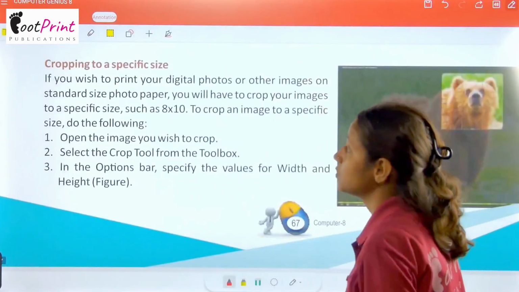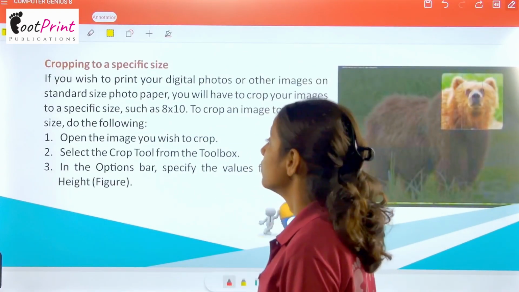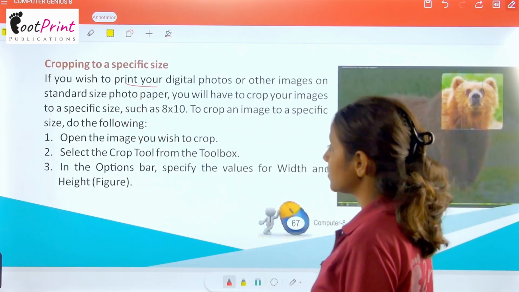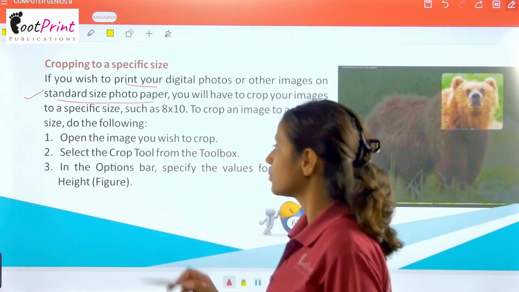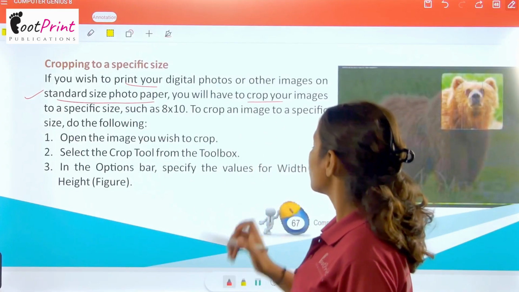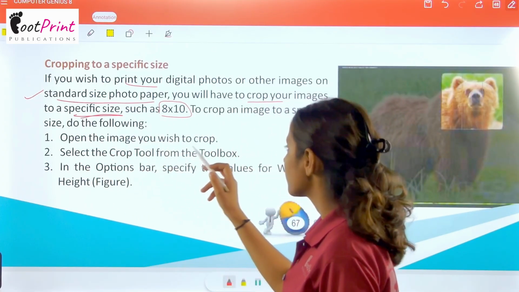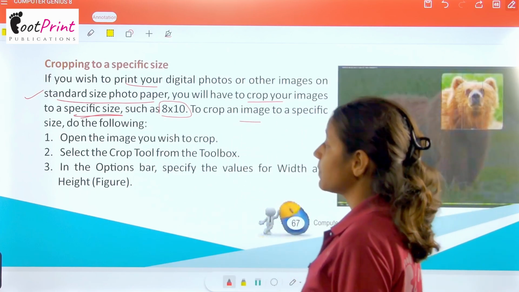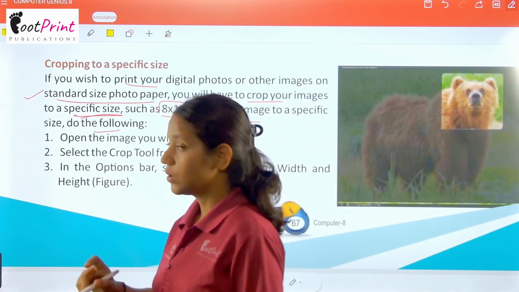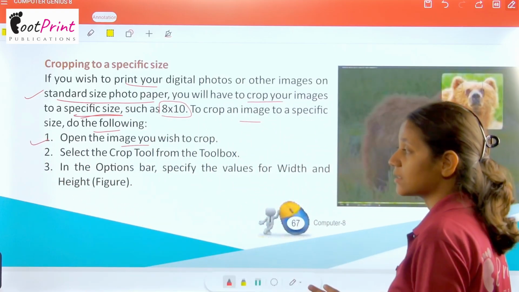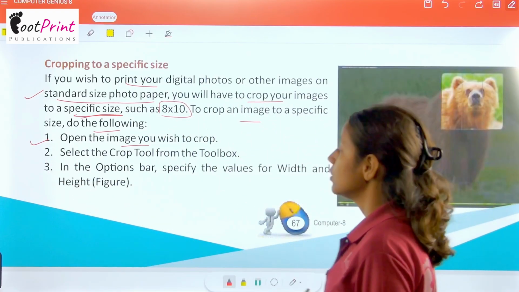Now we have cropping to a specific size. If you wish to print your digital photos or other images on standard size photo paper, you will have to crop your image to a specific size such as 8 by 10. To crop an image to a specific size, do the following. Firstly, again open the image you wish to crop, then select the crop tool from the toolbox.